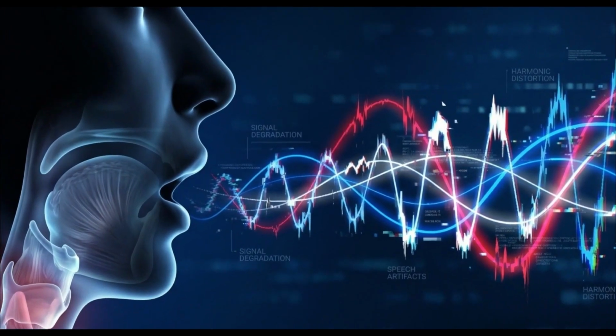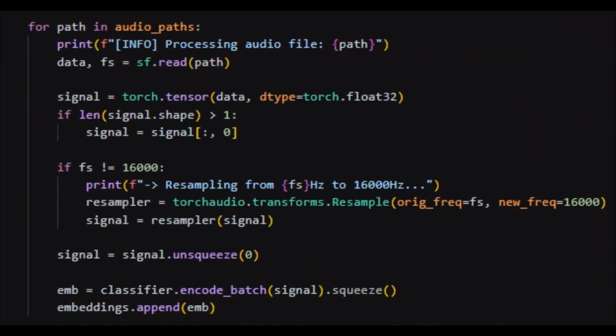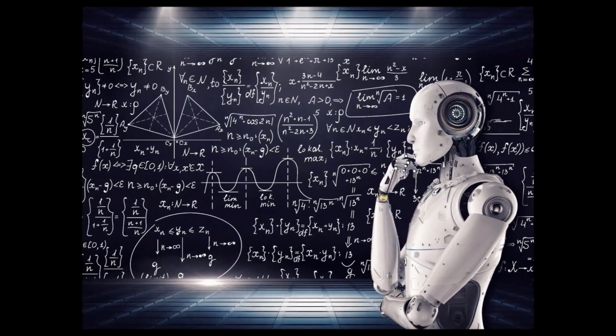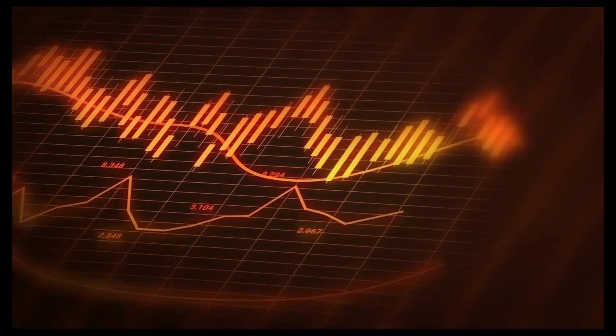Sped up 3 times, and it memorized that distorted voice. To fix this, I added a resample filter to the code. Even if our downloaded audio is 44,000 Hz, it compresses it down to 16,000 Hz in milliseconds before feeding it to the AI, basically forcing it to speak the model's native language. And boom! The score skyrocketed instantly.